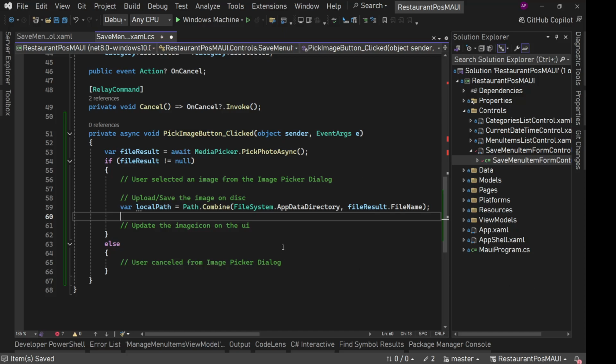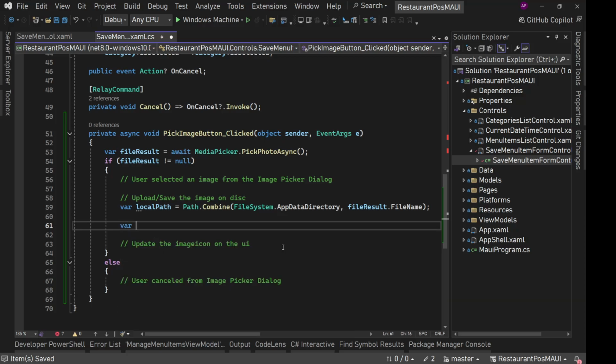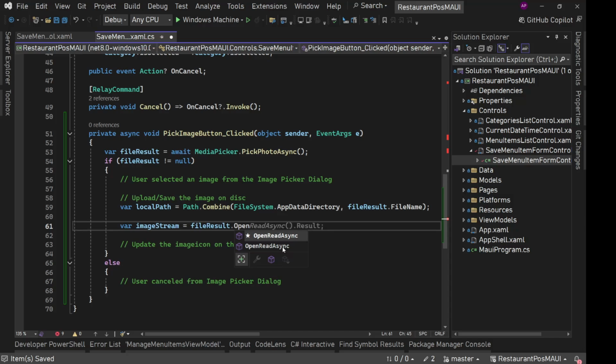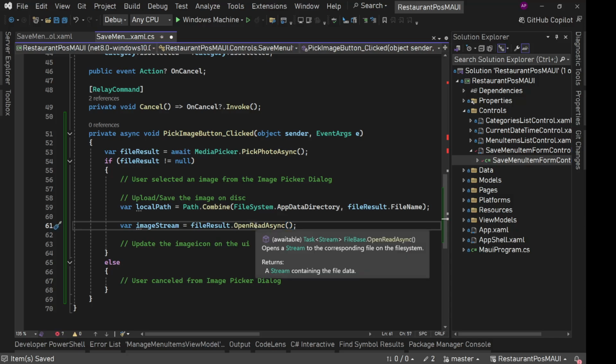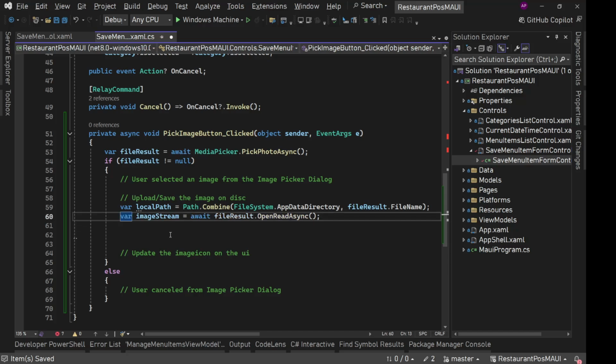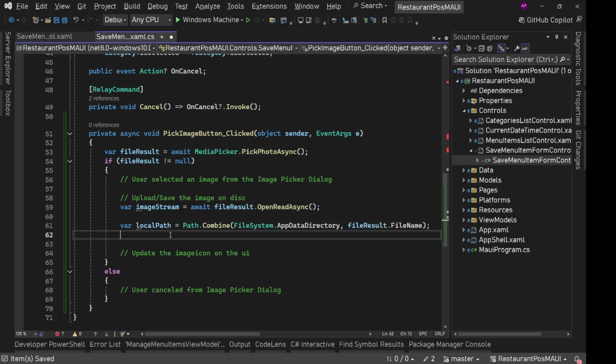After that what we'll do, we will get the image stream. This would be file result dot open read async. This returns task of stream. So we'll await it, await file result dot open read async. So now we have this file stream which we can use to save the file. All right, so let's move it upward. We have image stream, we have local path. Then we can simply save this.